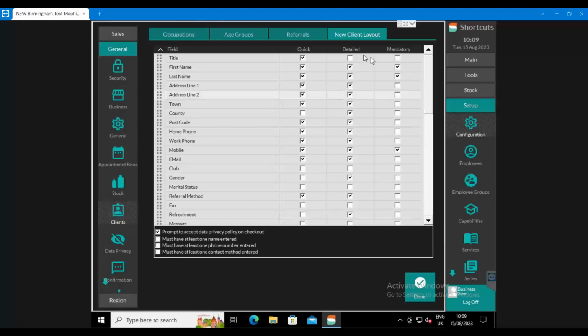Now, the third or second column, in whichever way you look at it, the detailed column. This is the information that will appear when we go right into the depths of the client card. So this is the detailed icons just here. So you can see we've got a lot more information, such as gender, referral method there as well, refreshments, county if applicable, and as we scroll down, occupation and preferred employee. More information that we need to have visible there.